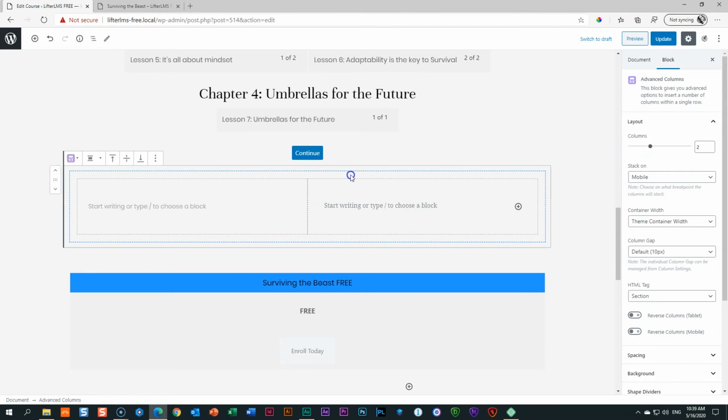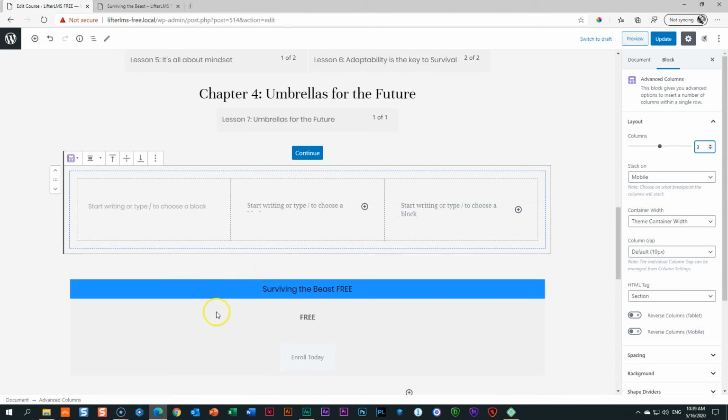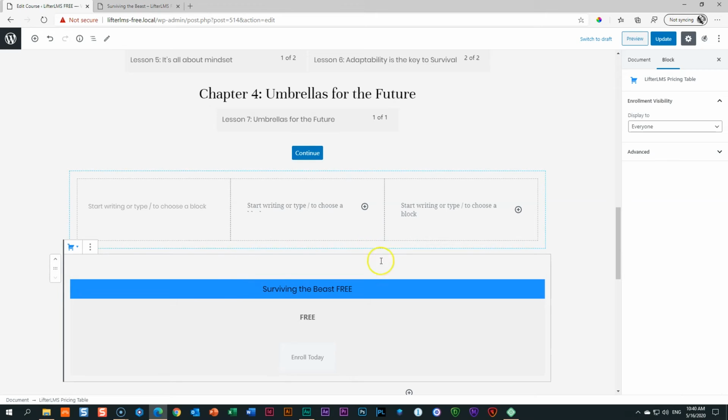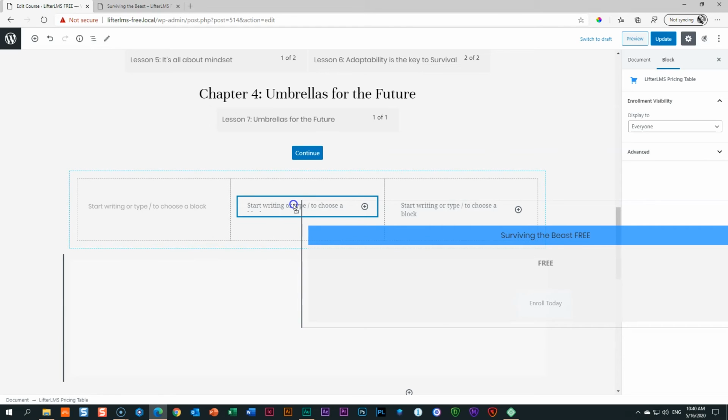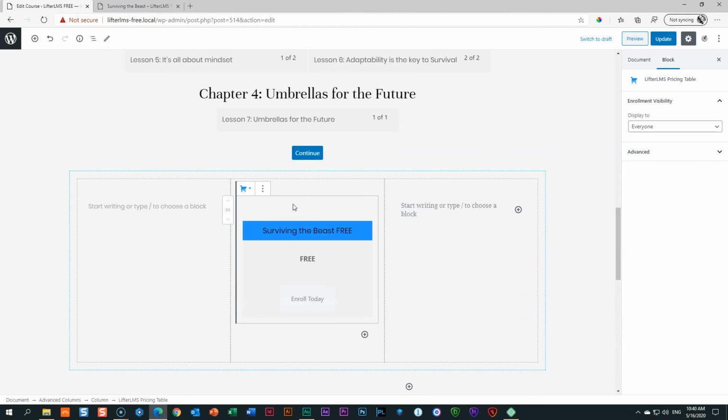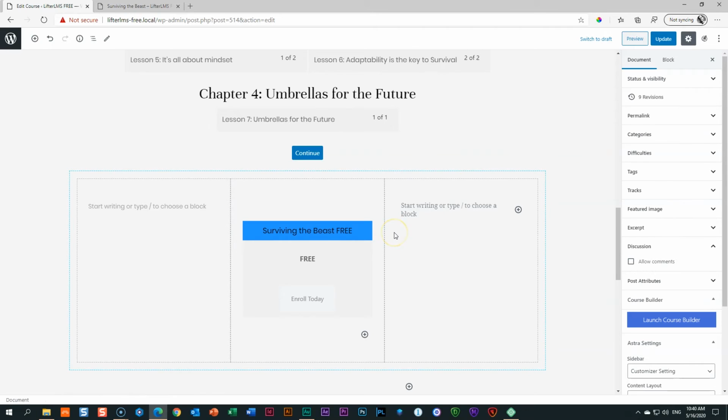I'll select the wrapper here. And then columns, I'll just increase that to 3. Then I'll click on this enrollment visibility block. Click here and drag it until I see that blue line there for the middle column, and I drop it. Now I have constrained it. I've made it like a little sign-up box.